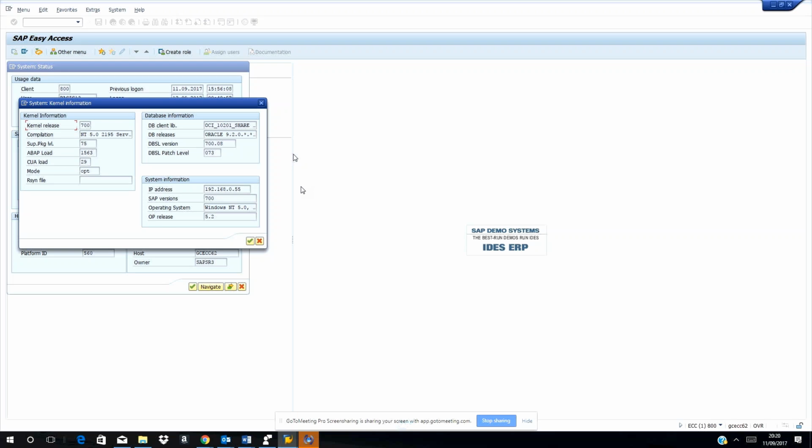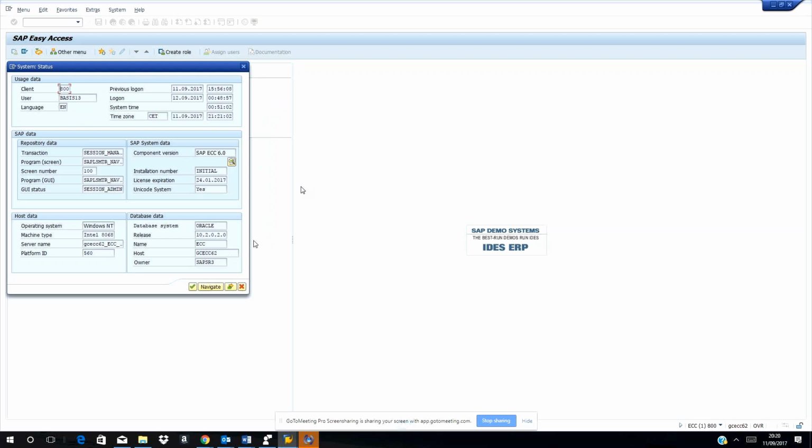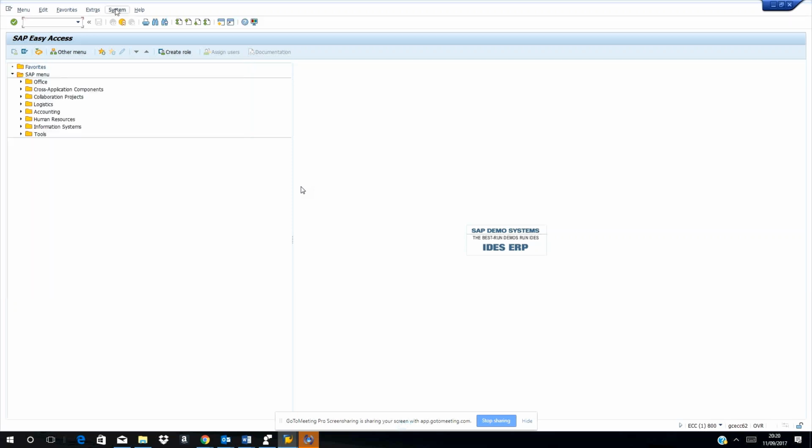Second method, close this. How to check the present kernel version? You go to SAP Easy Access, go to the main menu System tab and just click on Status. In the navigation below, just click on the navigate icon. You get the host. Then close it. So this is the way of checking the kernel version of the SAP software.